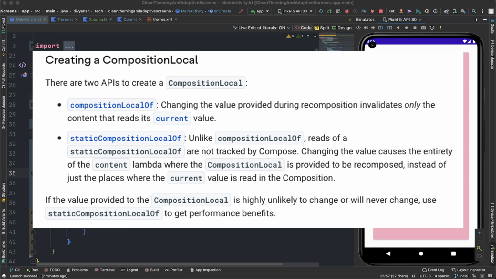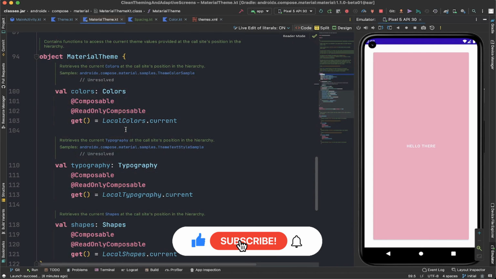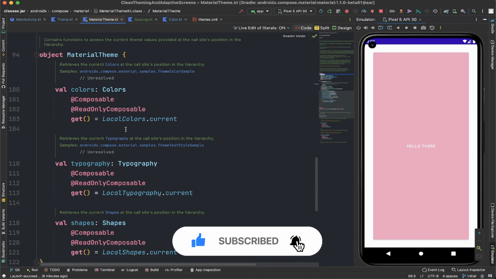If the value provided to the composition local is highly unlikely to change or will never change, use staticCompositionLocalOf to get performance benefits. Now, if we head over to the material theme file, we'll see that all the values such as colors, typography, etc. are all provided by composition locals.